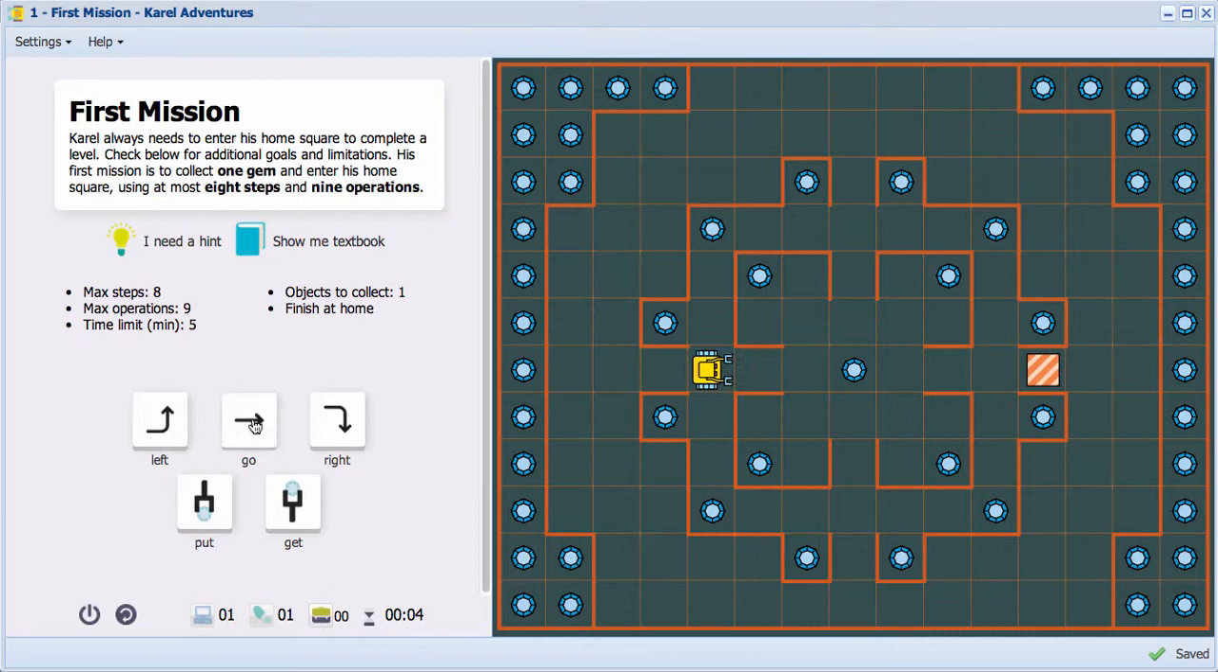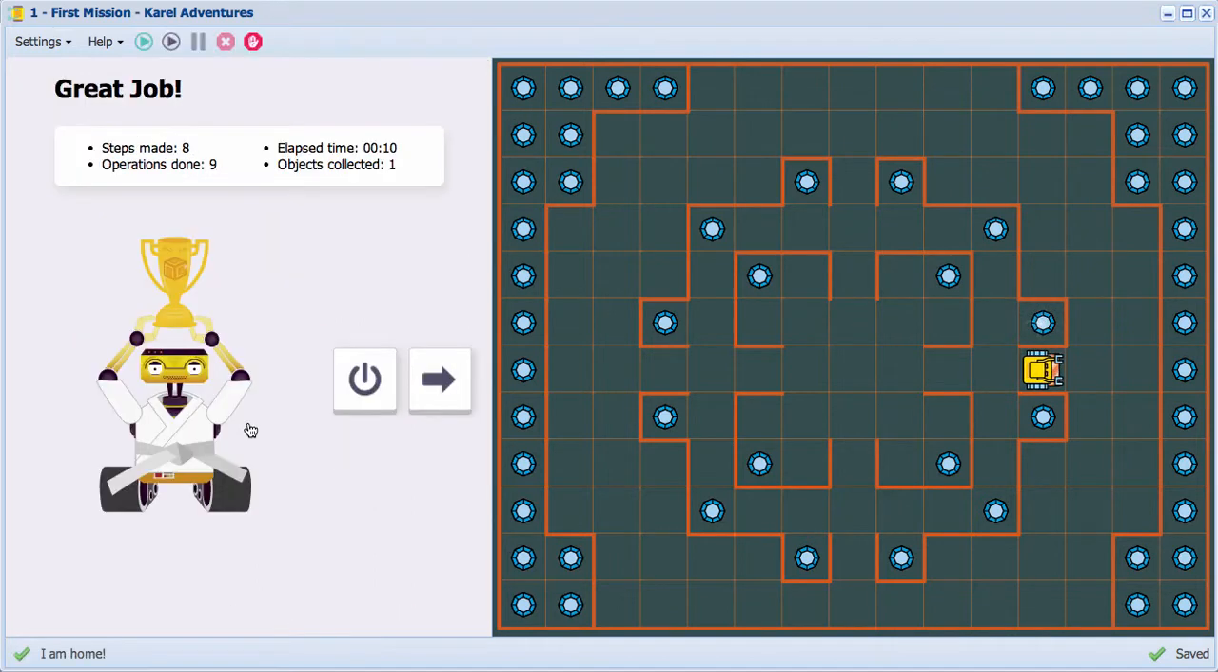So let's not waste any operations this time. We just get the gem and get home. And this solves your first game.